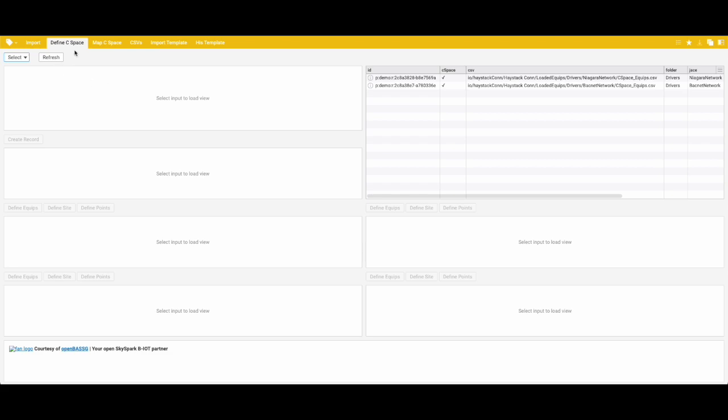So in define CSpace, we're basically going to define how our component space looks like. So let's start with selecting the connector. This is going to start off empty, but I've already created records.